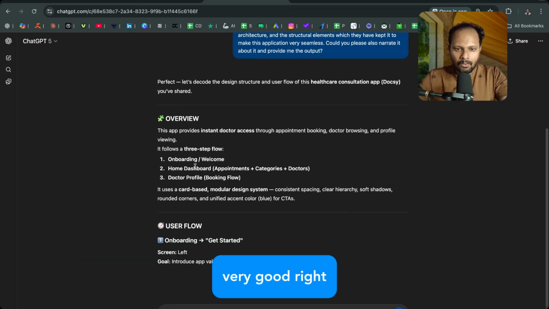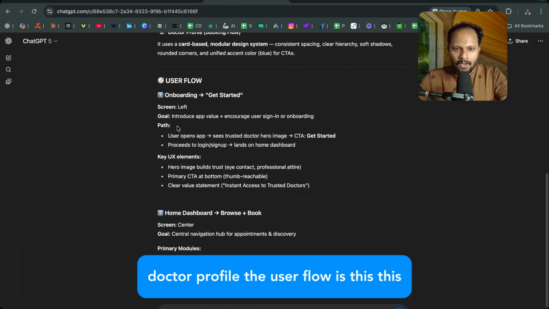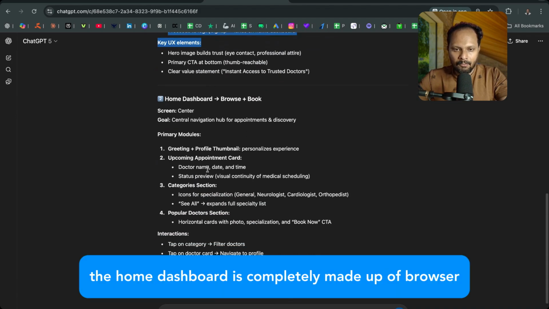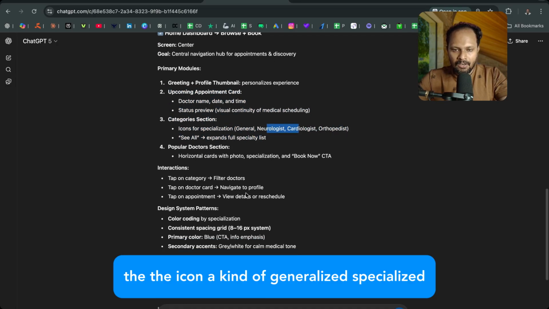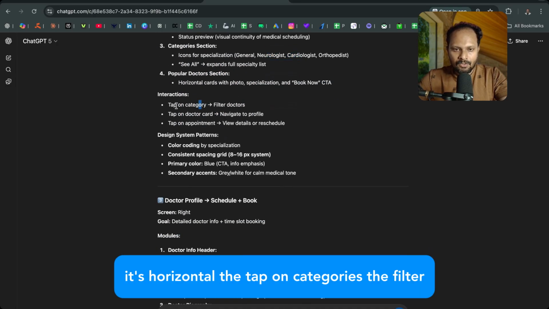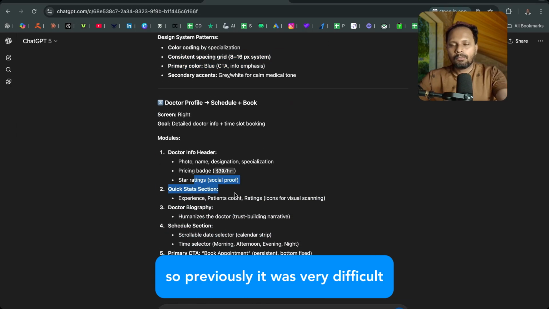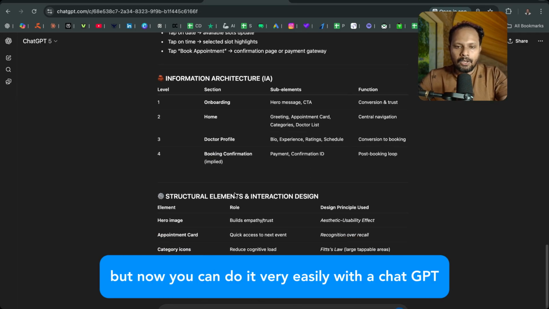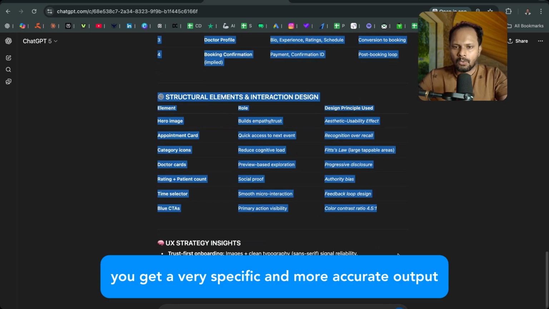See, very good, right? So ChatGPT has given you onboarding, home dashboard, doctor profile. The user flow is this. The home dashboard is completely made up of browse and book based things. The icons, a kind of generalized, specialized. It's horizontal, the tap on categories, the filter, the design system, the profile. So previously it was very difficult. You would be figuring out all these things, but now you can do it very easily with ChatGPT. And more importantly, you get a very specific and more accurate output.